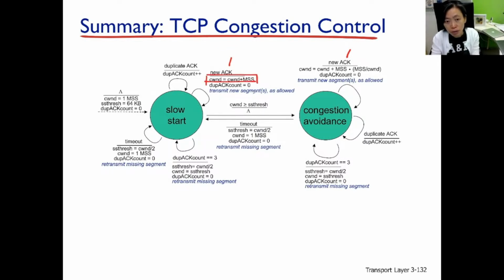In SS, in slow start, we're incrementing the window size by 1 segment per ACK. Here, we need to increase the window size by 1 segment per round trip time. So be very, very careful here. This is receiving an ACK, not checking and seeing that 1 round trip time has elapsed. So we need to figure out exactly the amount to increment to the window size so that after 1 round trip time, the increment will be exactly 1. And how do we do that?